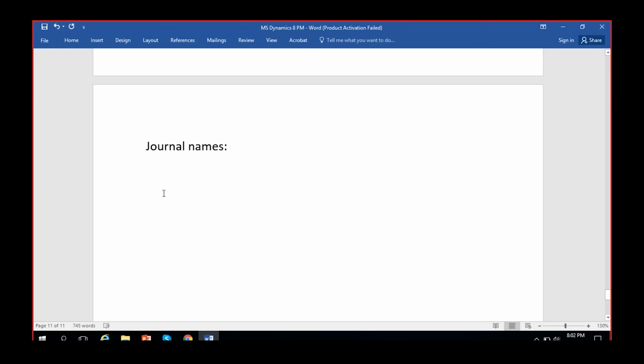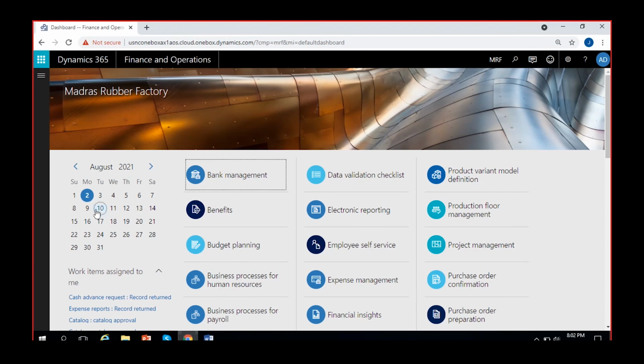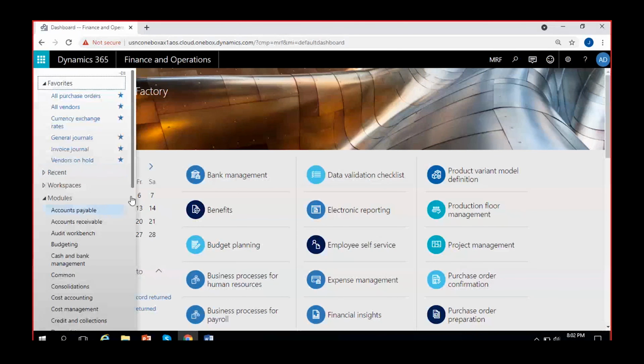So as I told you, journals are normally used for recording unique transactions. For every nature of a transaction, we can create separate journals. Most of them like to create more journals and few of them like to create few journals. So in order to create a journal name, you have to go here in MRF. I'm in my legal entity MRF.